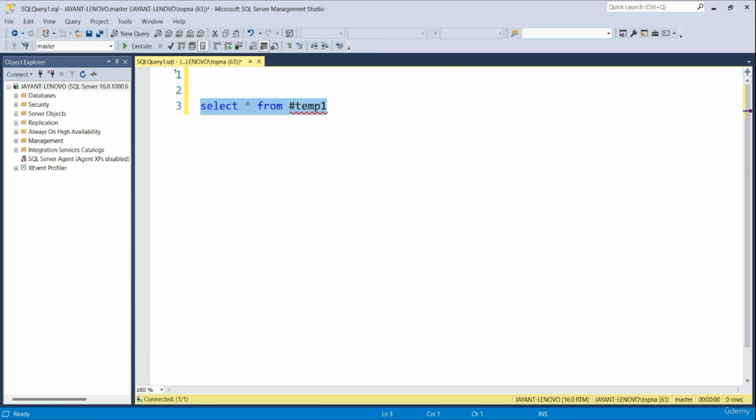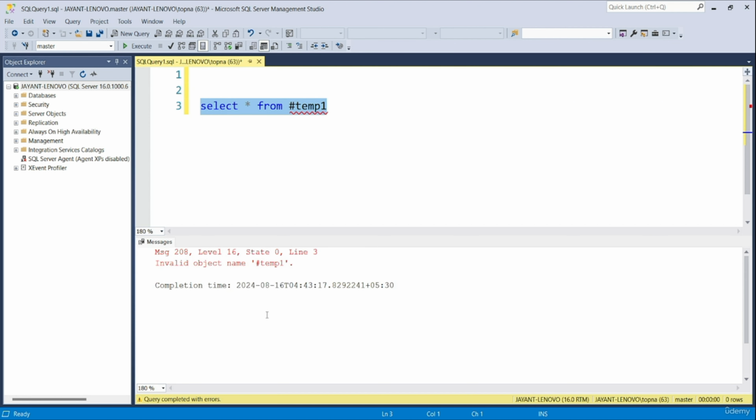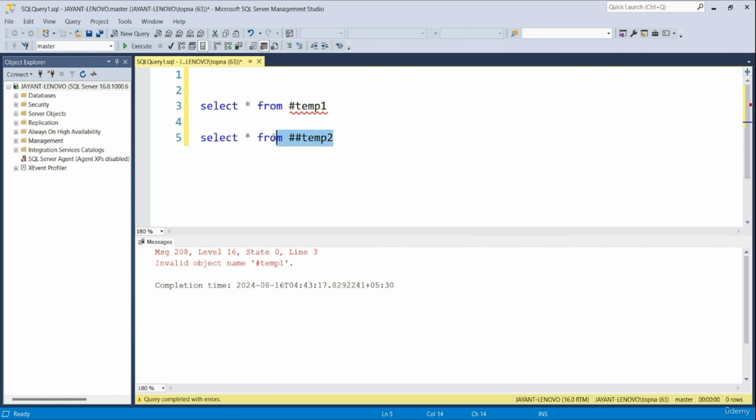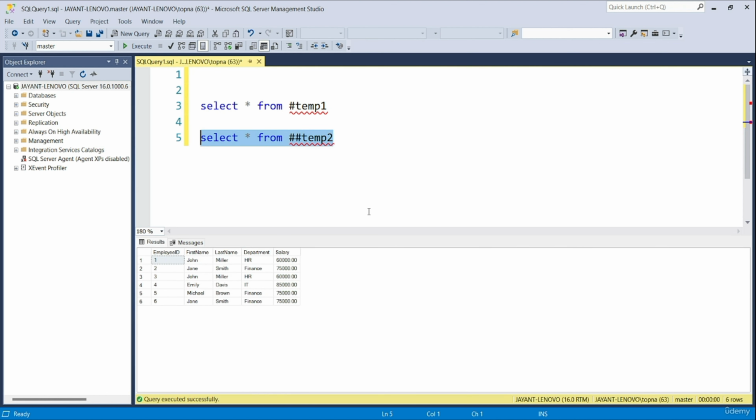again SQL Server throws an error. So the temporary table with a single pound sign is not recognized in another SQL Server instance as well. But if I write select star from ##temp2 and execute the statement written in line 5, it is getting recognized. So the temporary table with a double pound sign will be recognized in other instances of SQL Server as well, if the main instance in which this temporary table was created is active.